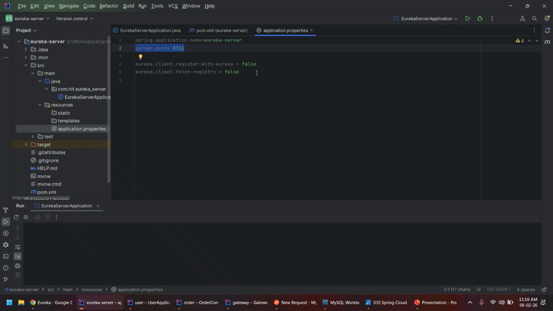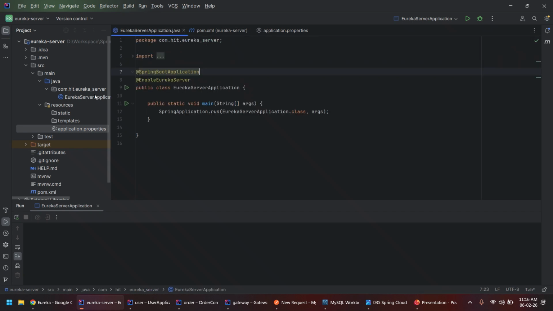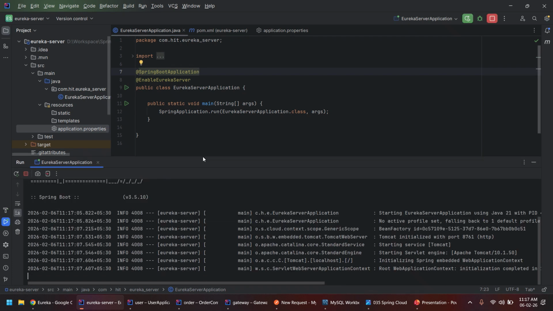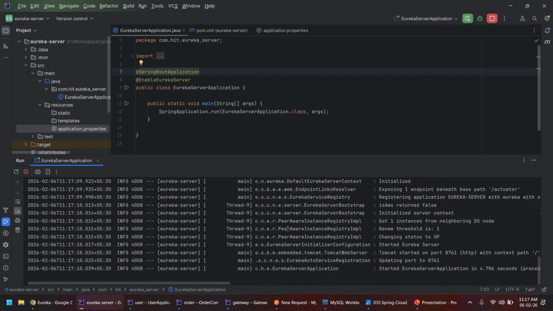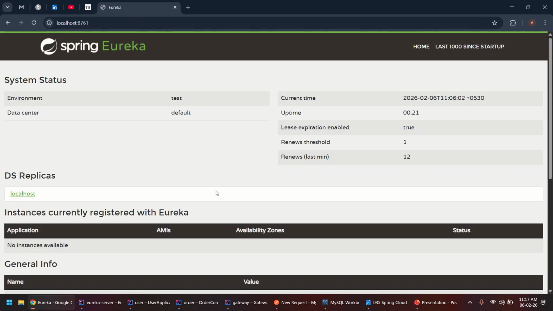Since I'm going to run it locally, I'm defining the fetch registry as false. And the annotation you need to define is @EnableEurekaServer. Okay, so let me start this application. The application is started on port 8761.